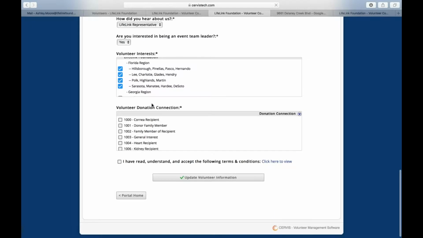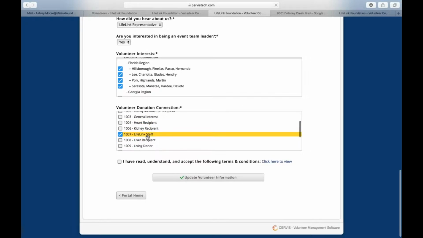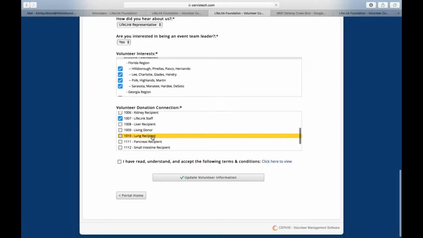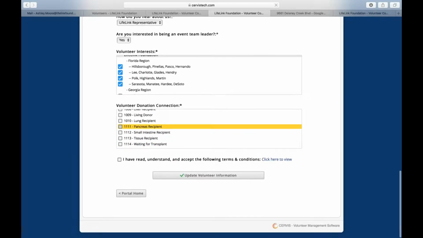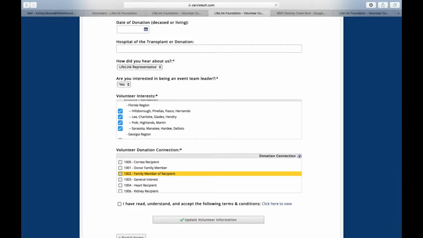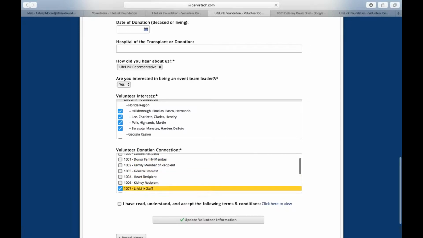And then on the volunteer connection, this is the same concept. Check all that apply. We have cornea recipient, donor family member of recipient, general interest, heart, kidney, LifeLink staff, liver recipient, living donor, lung recipient, pancreas, small intestine, tissue recipient, or waiting for transplant. I'm pretty sure we have the gamut covered for anybody to know what type of volunteer you are. And you could be a donor family member and you could have also received a transplant. So definitely click all that apply.